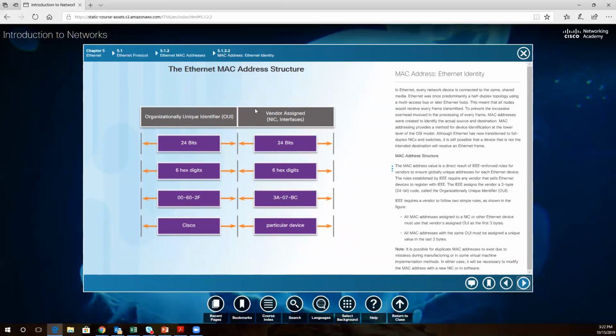A MAC address is the structure used at layer 2 in Ethernet to determine the address of a device. It's made up of 2 different sections. One is the OUI, the Organizational Unique Identifier, and that's set by the IEEE, and it will be the same for all devices from a vendor. So if you get anything from Cisco, it's going to have something like 00602F if that's a Cisco OUI.